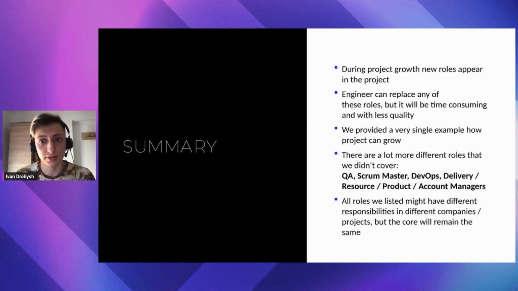The next thing is an engineer can replace any of these roles, but it will be time consuming and with less quality. Yes, an engineer can do everything. An engineer can write code, an engineer can ask another engineer about the status, but it will be with less quality, without knowing all these methodologies and so on. And probably the engineer will not be happy about that, because engineers by default are interested in coding, in learning new technologies, new frameworks, but not in Scrum, Kanban, or something like that. It depends, of course, but in general, something works like that.